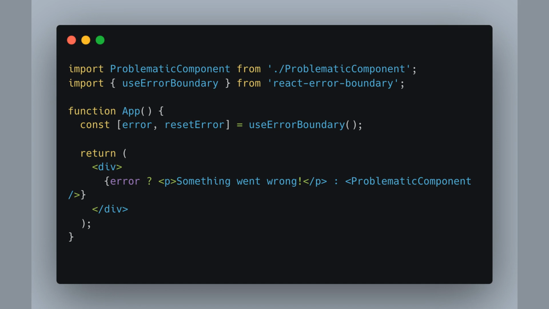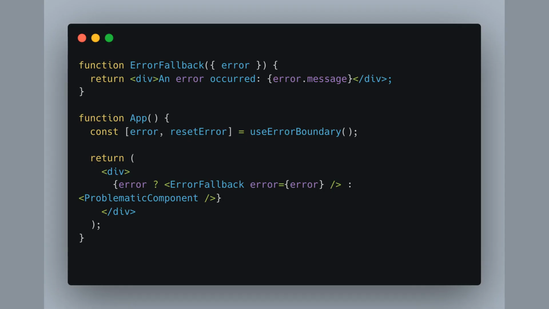By wrapping the problematic component with a conditional statement, we can display a fallback UI when an error occurs. If an error is caught, the error boundary renders a simple message, "Something went wrong," instead of the component that caused the error. This prevents our entire app from breaking down due to one faulty component. A user-friendly error message can greatly improve the user experience.